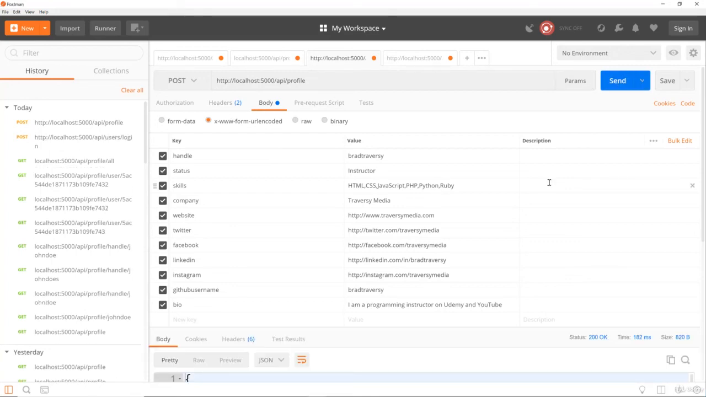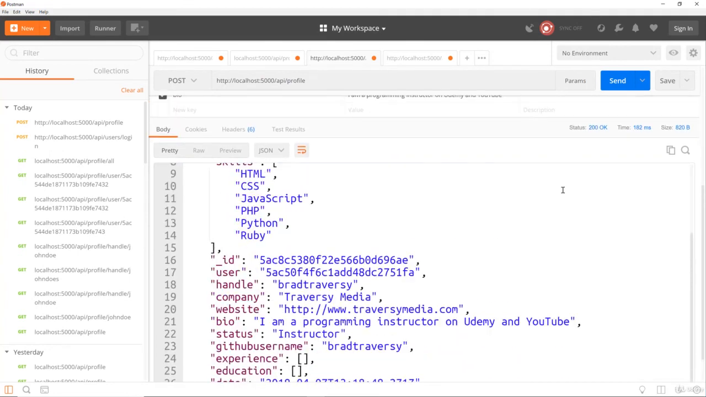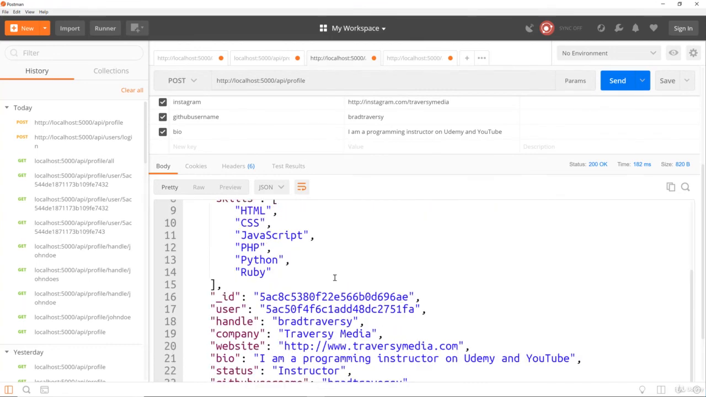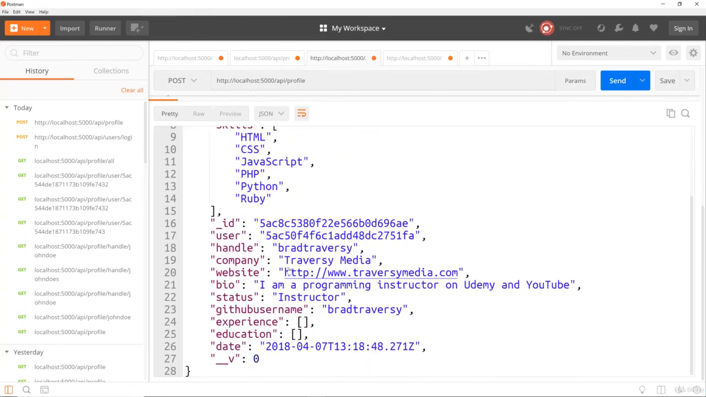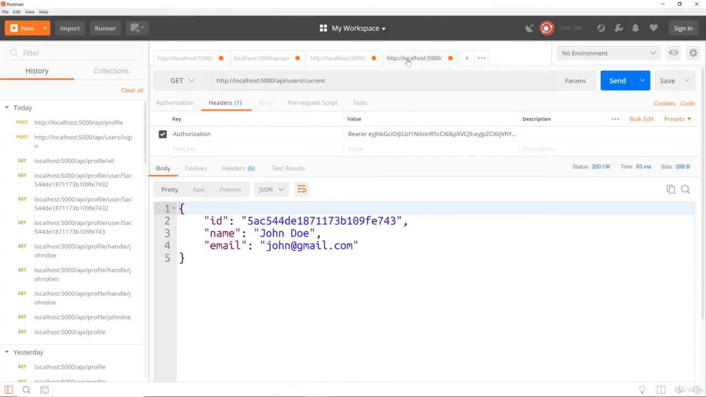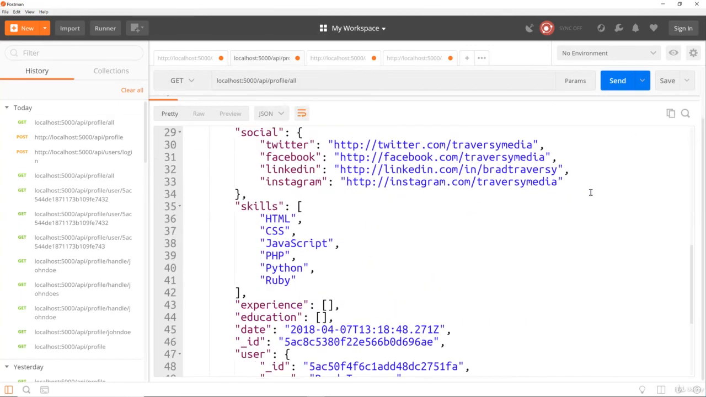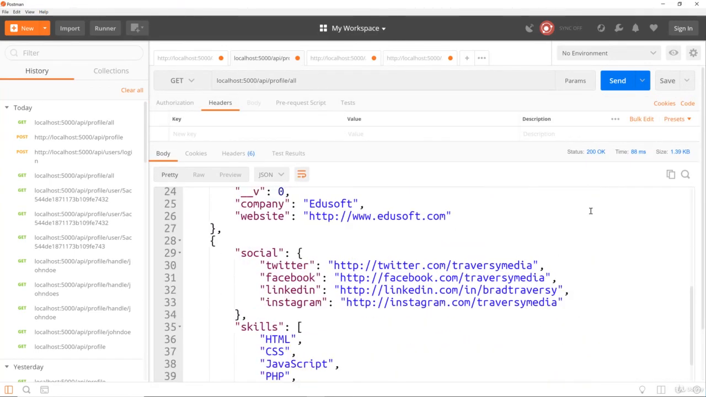So let's send. And there's our profile. You can see it includes everything I added, including all the social object here. All the skills are in an array. Bio, GitHub username, good. So now let's go back to profile all, which is right here. Let's send again. And now we have both profiles, okay? It's an array of profile objects.